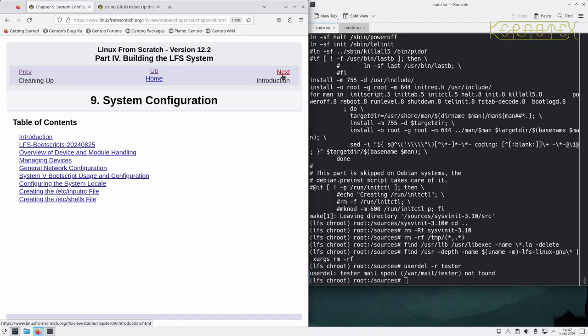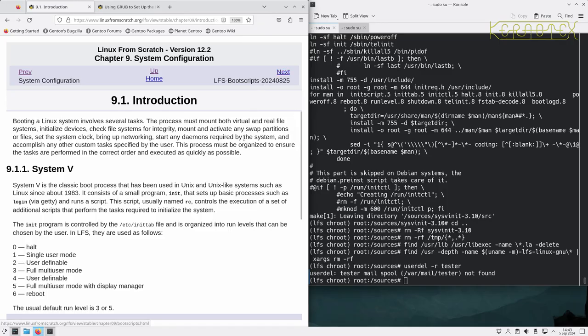So the system configuration, this is just generally the configuration to allow the system to boot correctly, load file systems, set up networking and so on. So let's have a look.